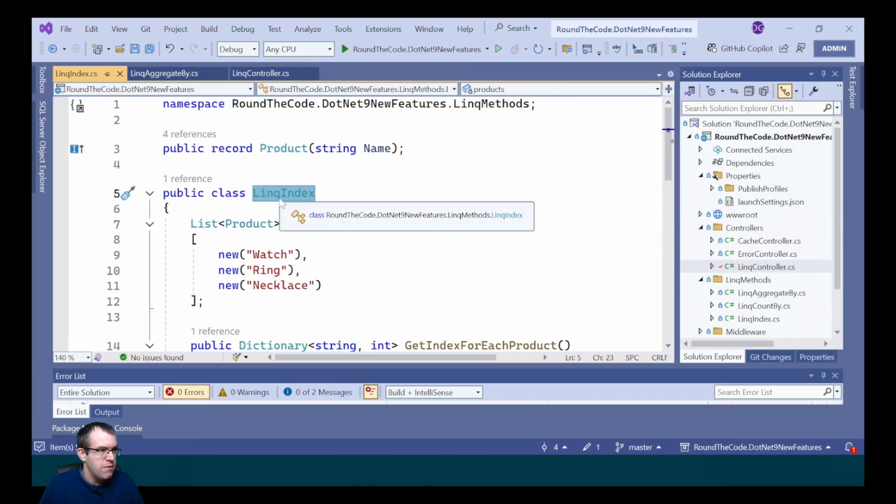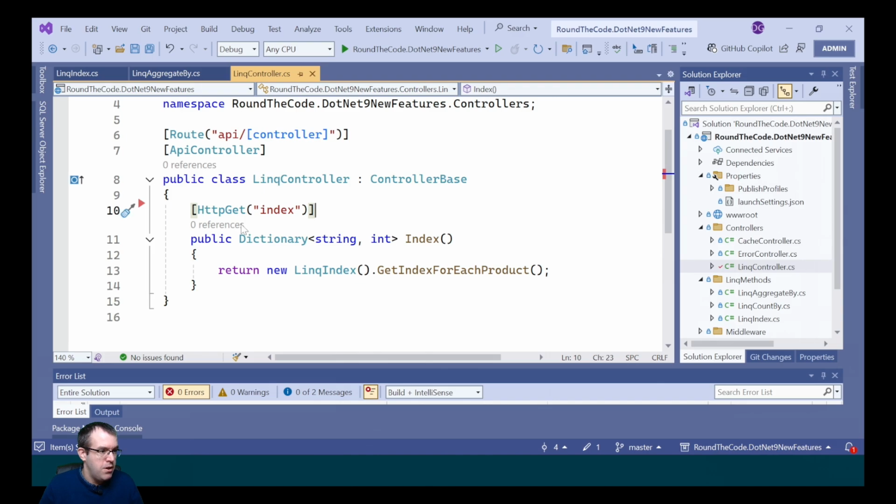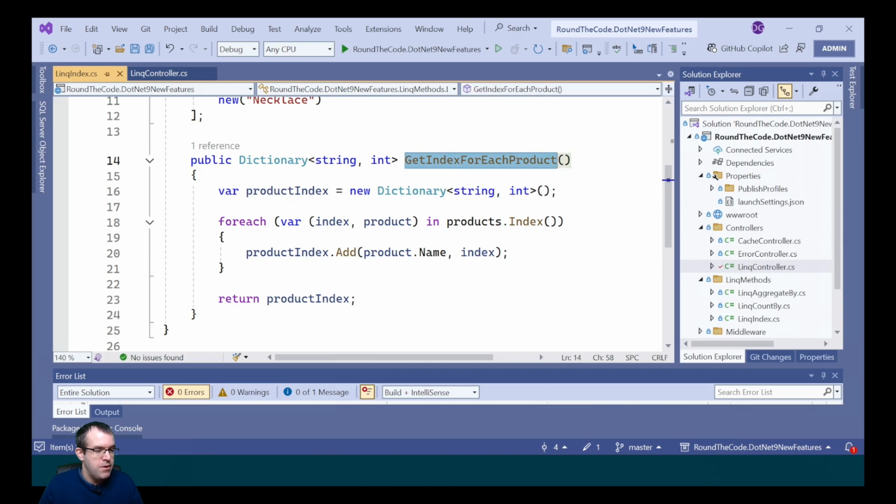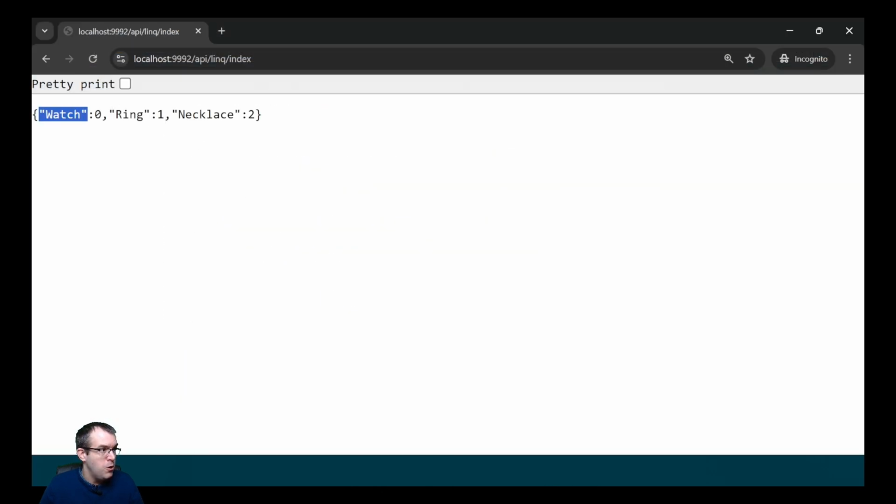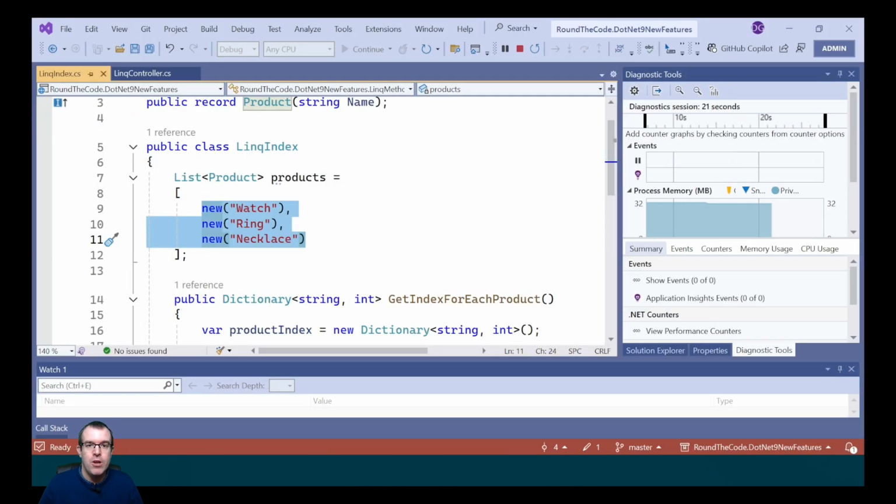We've got this in a class of LINQIndex. We're going to test it out in our LINQ controller. New instance of the LINQIndex, and we're going to call the GetIndexForEachProduct method. So that's this method here. It's outputting a watch with an index of 0, ring as 1, and necklace of 2. That's in the same order.